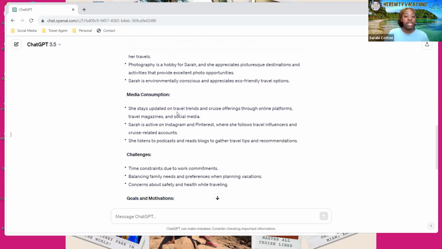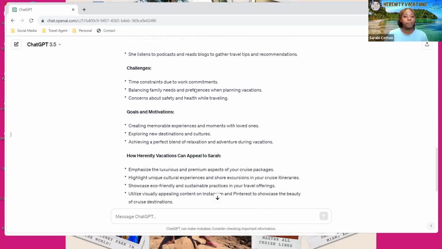Media consumption. They stay updated on travel trends. So that could be something you can implement on your pages. What's going on in the travel industry right now? Some tips that are related. Maybe write some blogs on your website because they read blogs to gather tips and things, right? So different little things like that.